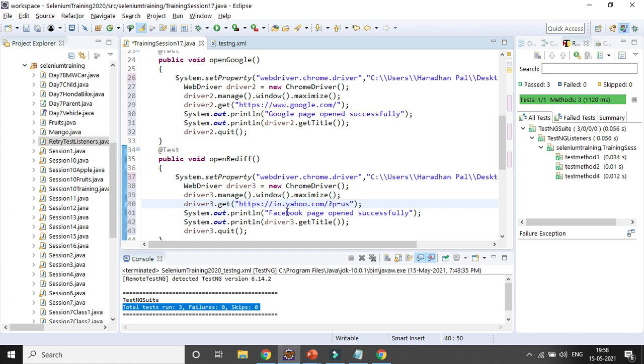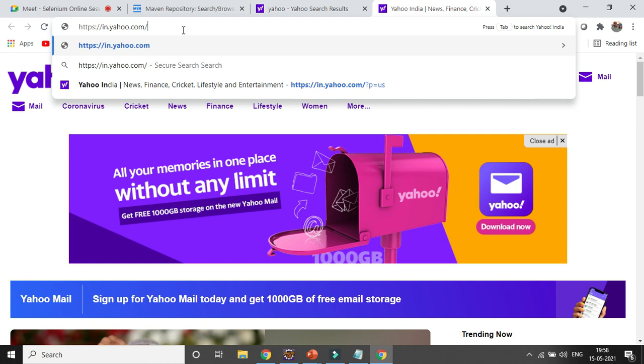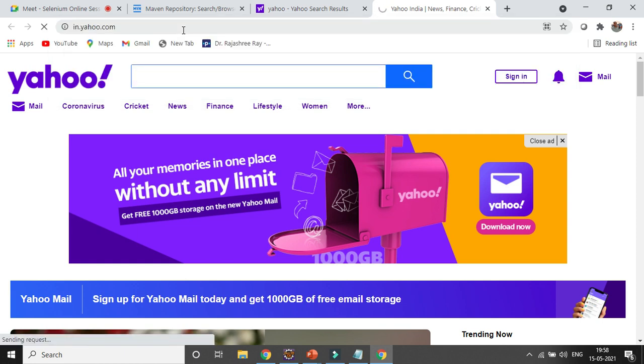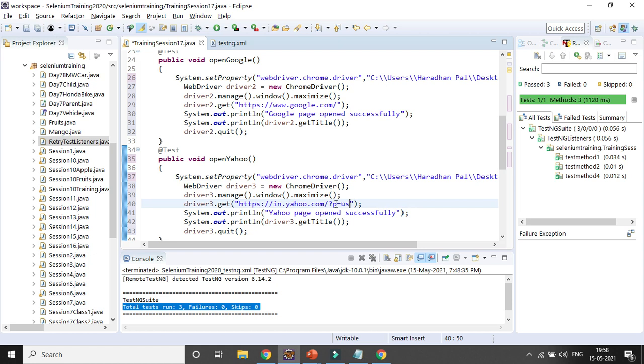And here I can change it to Yahoo, and also change it to Yahoo, open Yahoo page. Okay. If you remove that one, let's see whether it's working or not. If you remove that part. Okay, still it's working. So I can remove that part.